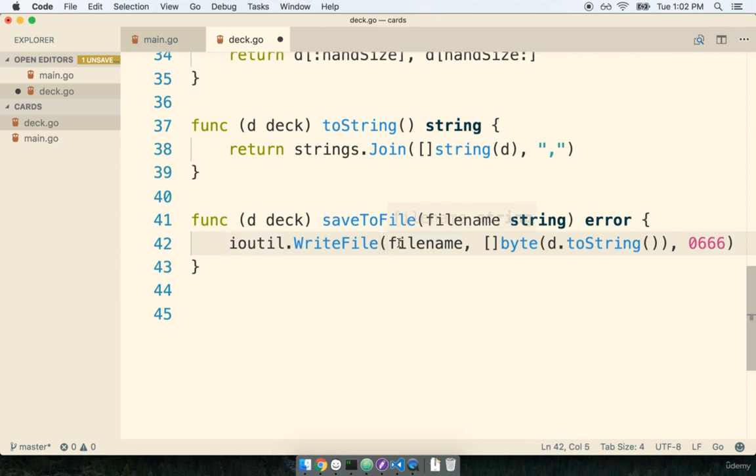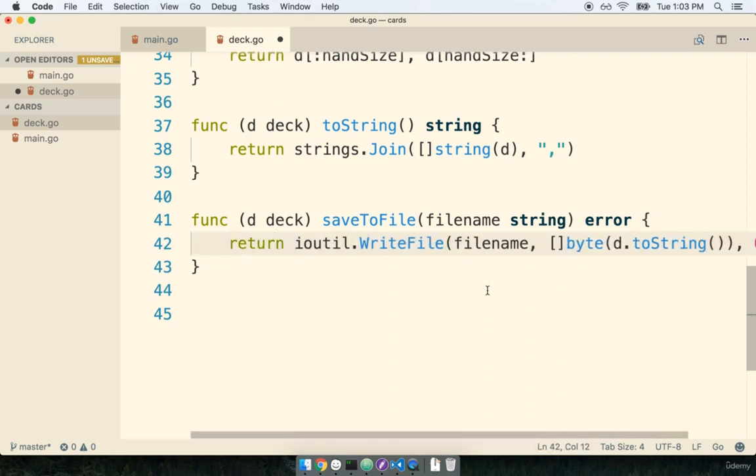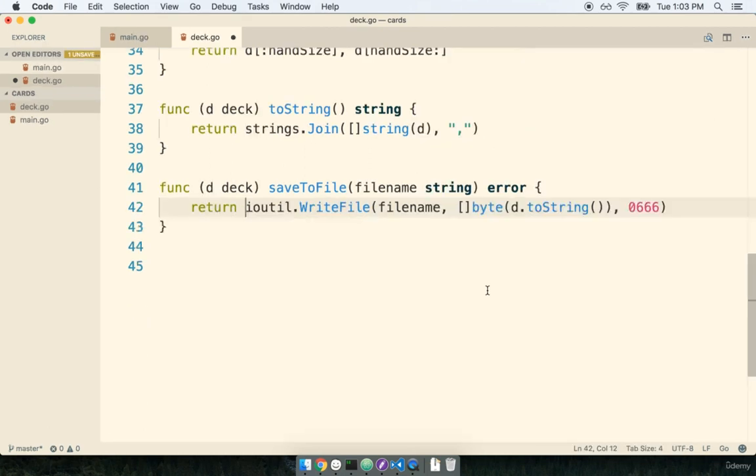Now the last thing we have to do, remember that we said that our function would return an error if one occurred whenever we tried to write this thing out to a file. So the writeFile function itself returns an error, and that's what we really want to return. So we're just going to return the entire result of the statement, like so. And I'll zoom out for just 1 second so you can see the whole line.